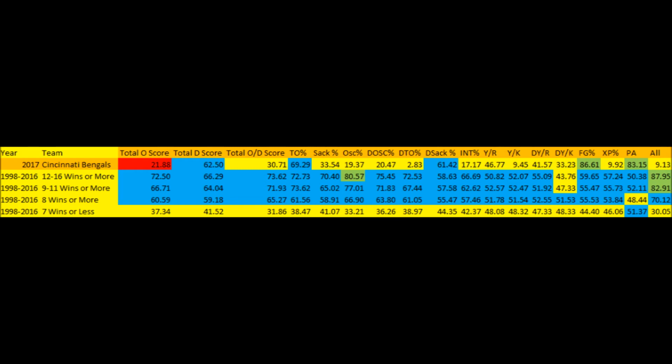Sack percentage, another big thing. The ability to prevent sacks is a big part of what makes 12 to 16 win teams and 9 to 11 win teams what they are. And 33.54 is definitely in the 7 win or less area. Offensive score percentage, very, very low. 7 win or less area.